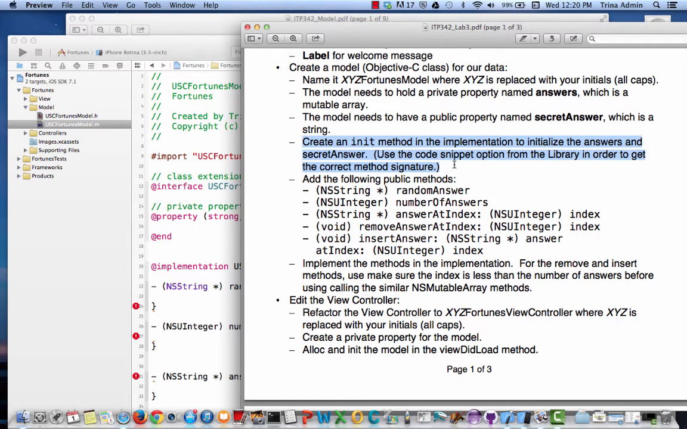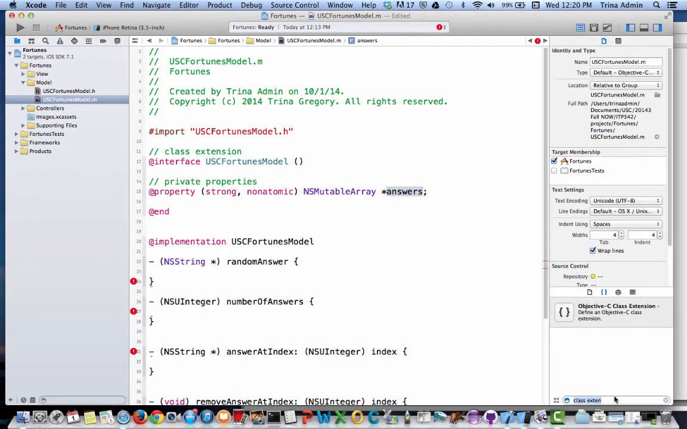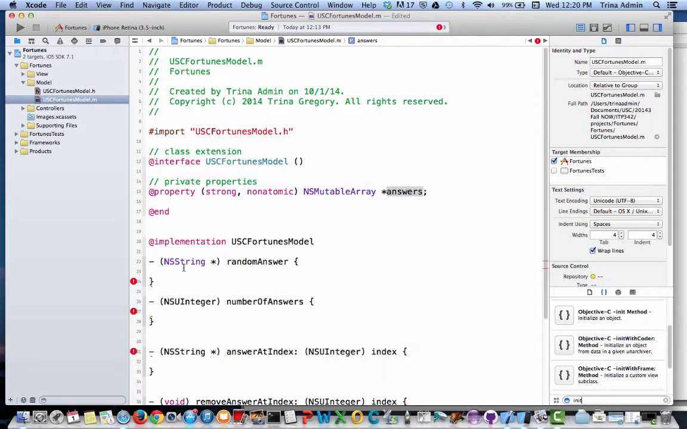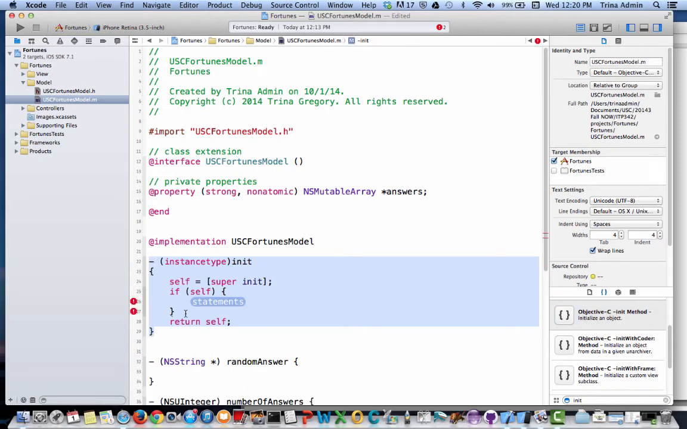And this actually inits our answers and our secret answer. So we want to create this method to actually allocate the memory and alloc and init our answers and our secret answer. To do that, I'm going to come down to my library over here again on the right-hand side, do code snippet, and I'm going to search for init. And there you see Objective-C init method. I'm going to drag it. This is a method that goes in the implementation, so I'm going to click, drag, let go, and it creates an init method right here.